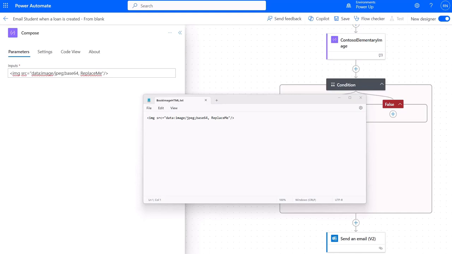And you can copy this from the learner downloads file. We have a text file called bookimage.html.txt. Just copy and paste that, and then we need to make one further change.